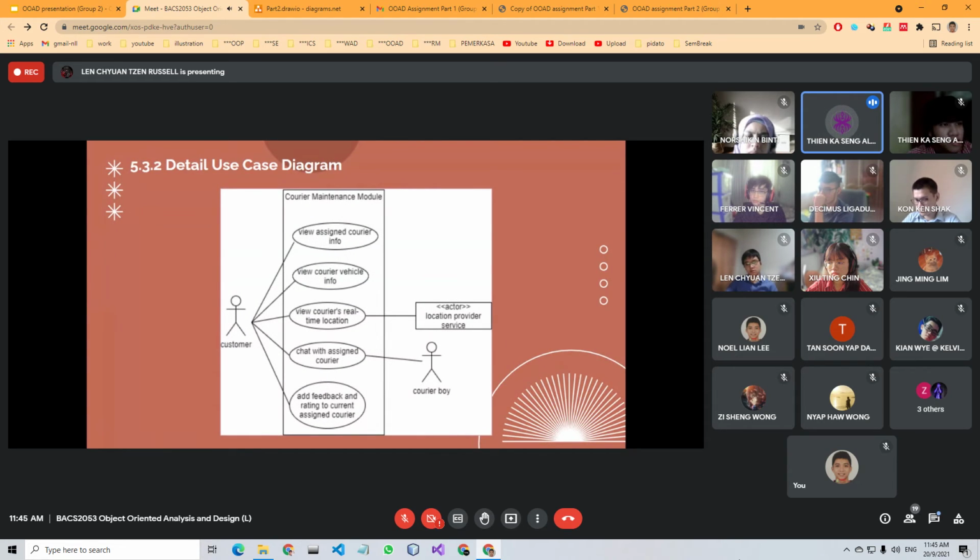Next slide. Okay, so for the use case, the customer can access view assigned courier info, view vehicle info, view courier location info, chat with courier, and also feedback rating on the courier that delivered the parcel. And then the courier will only access the chat with courier use case. And then there is one more actor, the system actor, for the view courier location, which provides the location of the courier.